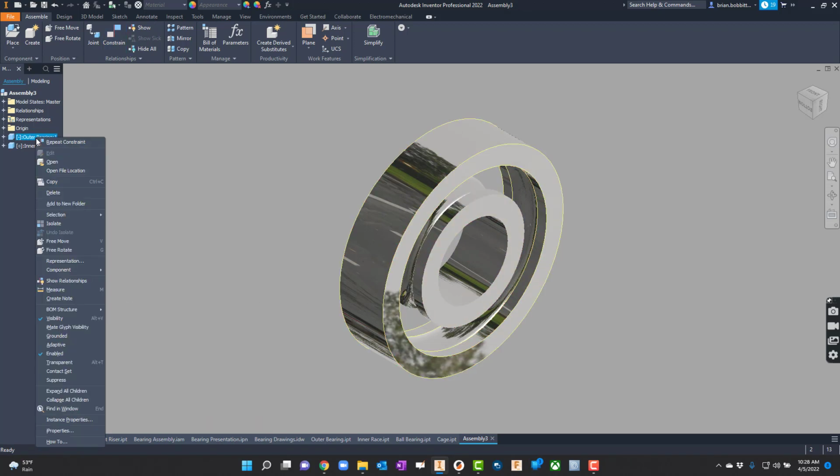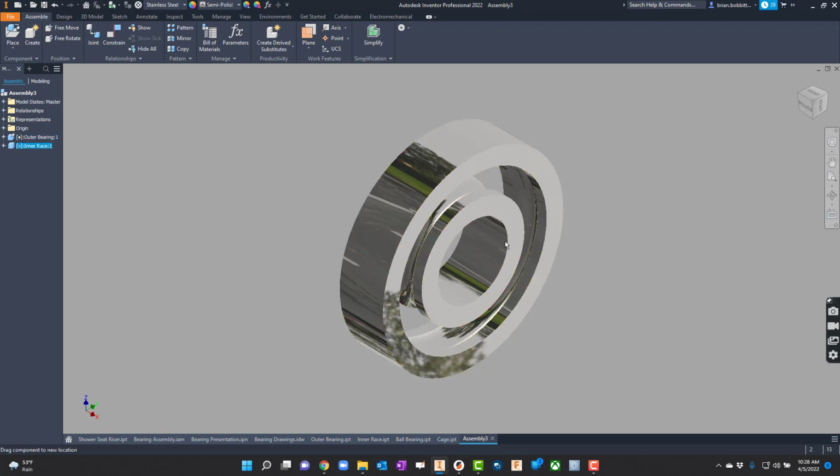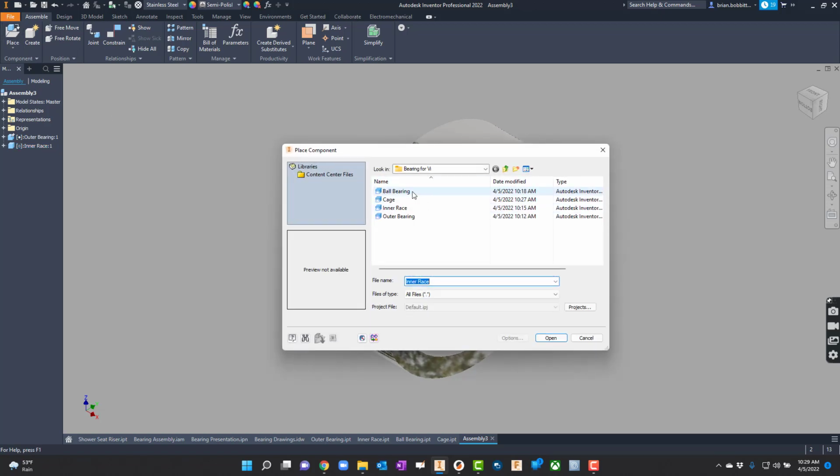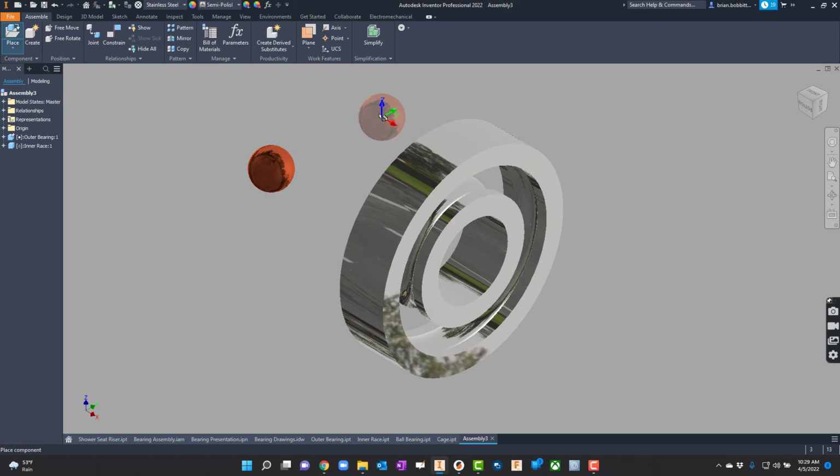All right, so those pieces are taken care of. I need to go ahead on this outer bearing, right click on it and choose grounded. Remember, we always have to have one part grounded. Now I know you probably can't see it, but now I'm grabbing the inner race here and it's spinning like it's supposed to. If I didn't do the grounding, obviously it wouldn't do what it's supposed to there. So now I'm going to go up here to place, and I'm going to pull in the ball bearing itself. So there it is. I'm going to click OK.